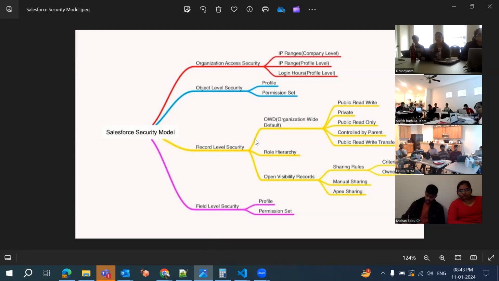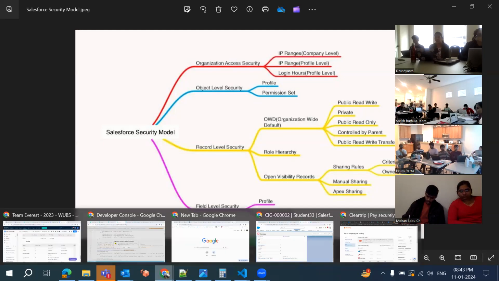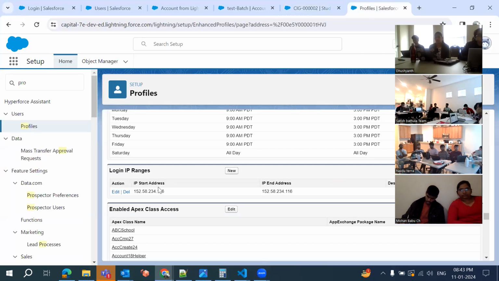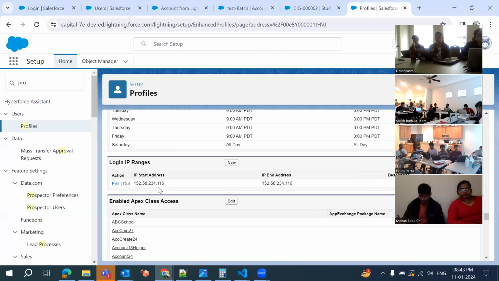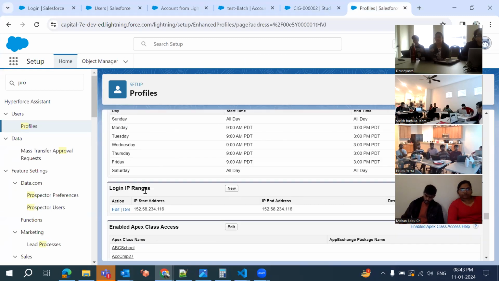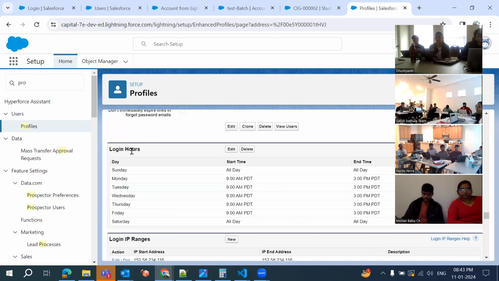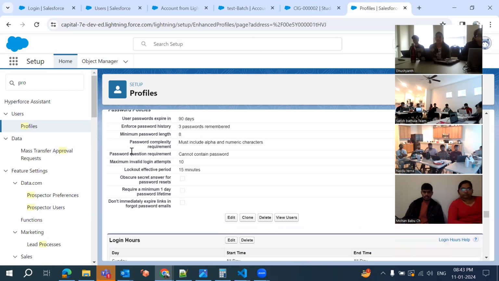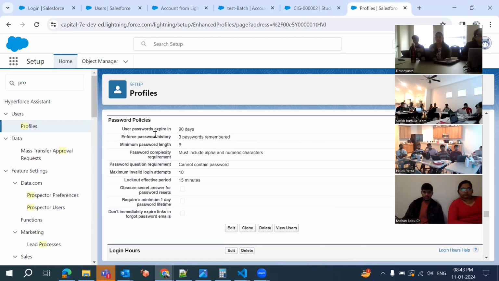So now the thing is, in this profile we have many, many sets of rules available. Yesterday we defined login IP ranges and then login hours. So today we can go through the remaining permissions, one by one. So here we have password policies.